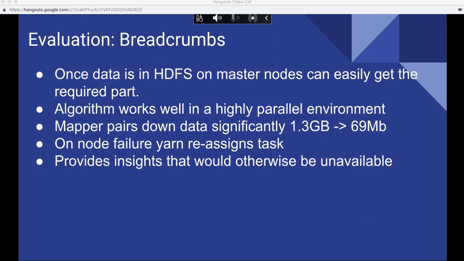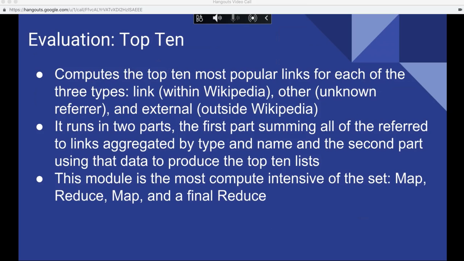One cool thing about this whole system is that it allows you to provide insights that otherwise you wouldn't be able to process with that size of data. So I'm going to hand it off to Quiju.